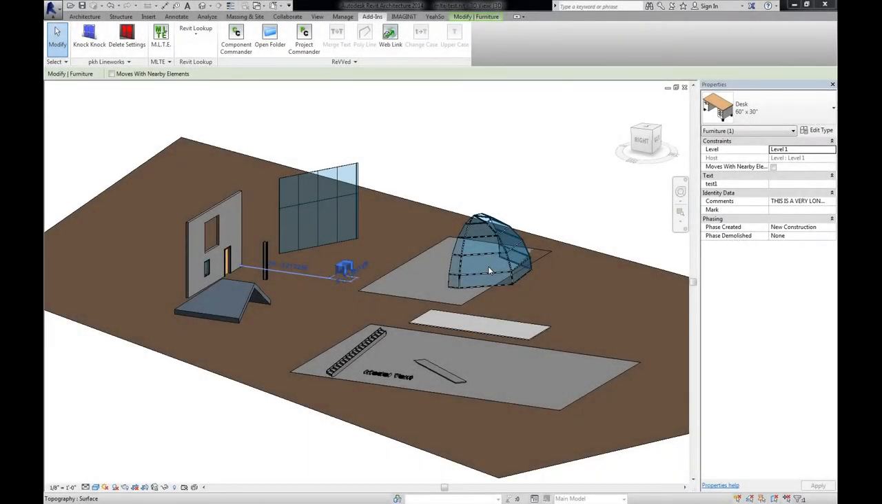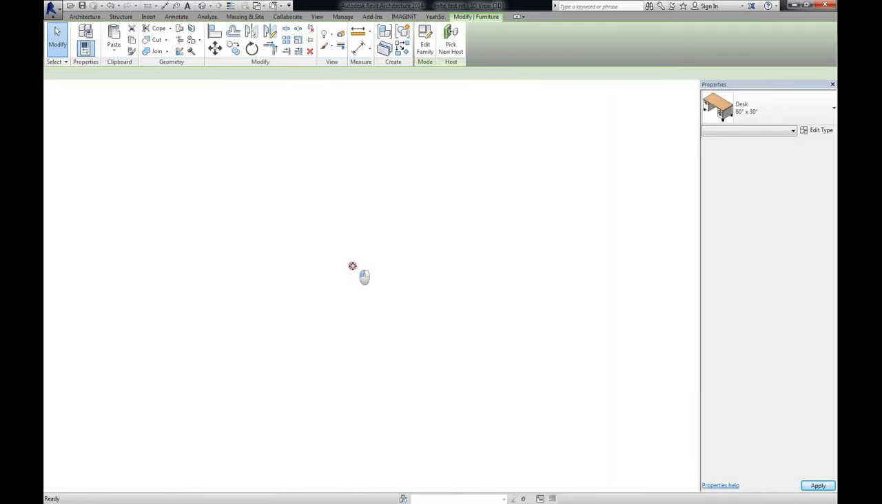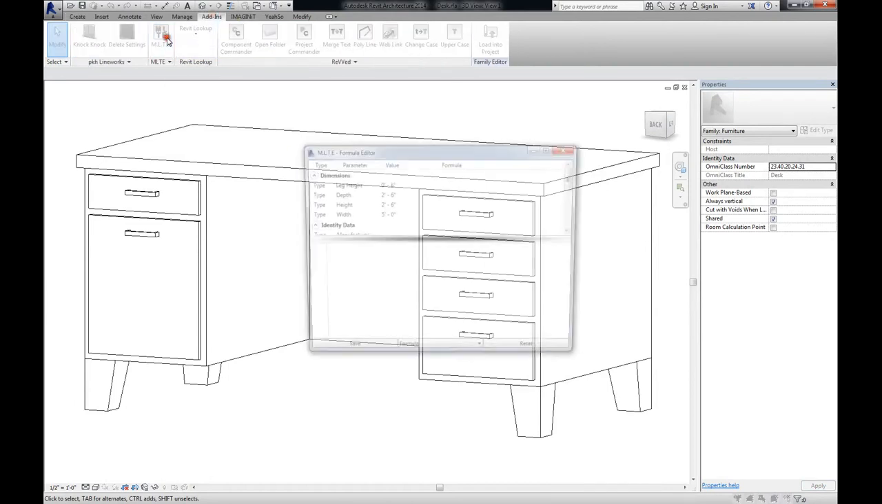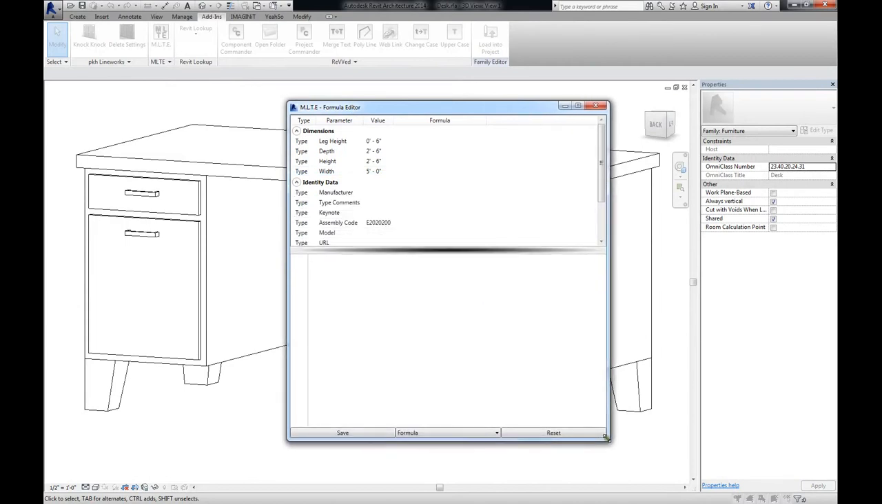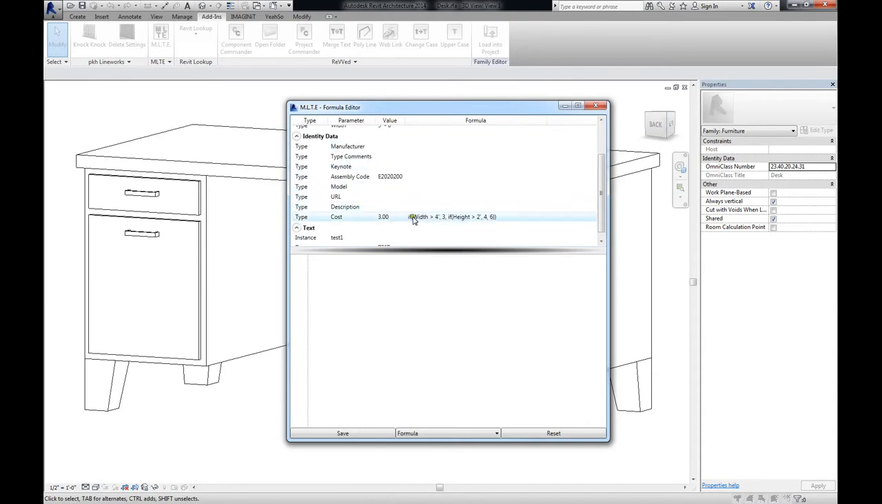Now we'll jump into the family editor so you can see what MLTE can do for you there. Just double click on this desk and open up the family for editing and start our app. So you see it looks very much the same. The upper panel is the same as it was in the project editor, except we have an additional column for formulas. So if the parameter has a formula, it will be listed here. The lower panel has two editing modes, one for formulas and one for editing the values of the parameter.